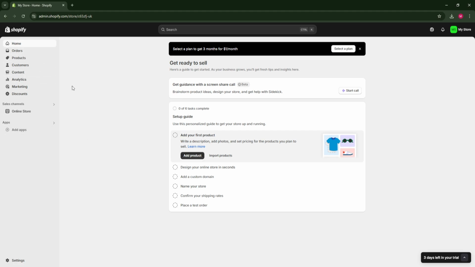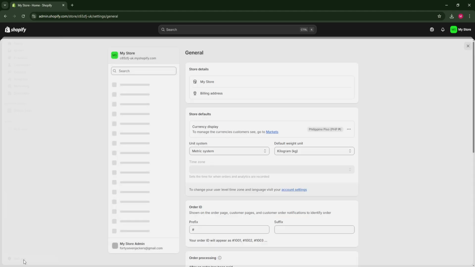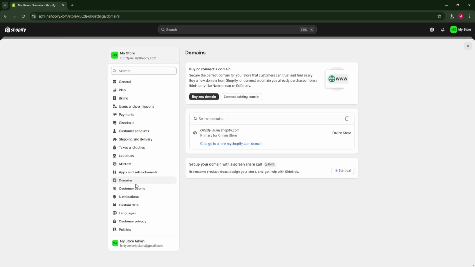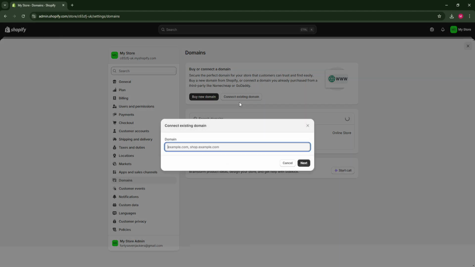And once you're here in your home, all you need to do is go down here to the bottom left part of the screen, which is settings. And then once you're here in settings, all you need to do is go here to domains. And then once you're here in domain, all you need to do is click on Connect Existing Domain.